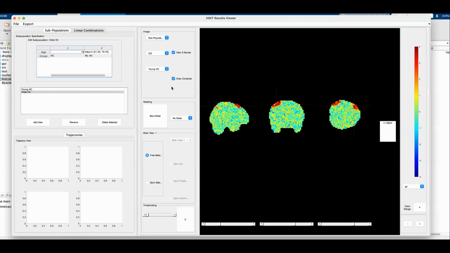So now within the image selection tool here, you can see there's this new drop-down menu that lets us choose between the different subpopulations that we've created. So right now, we've selected young healthy control, but I could also switch to older healthy control. And you can see how this part of the network has become sort of stronger here. That's due to the age effect. And you can also see that the frontal part of the network has not changed nearly as much. And that's because we did not have much of an age effect taking place in this frontal region.